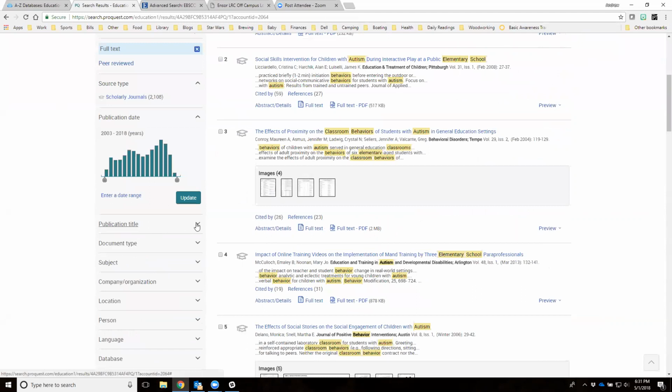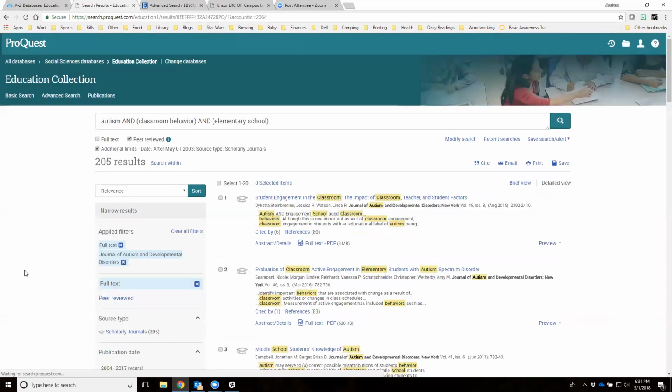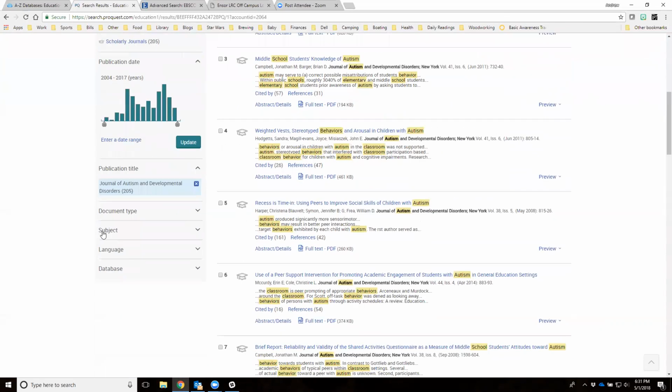Again, you could keep going, see what the publication titles are. So only those that have appeared in this Journal of Autism and Developmental Disorders. If I click that, it's going to filter it out. Sometimes it takes a little longer. Now I have 205 results.